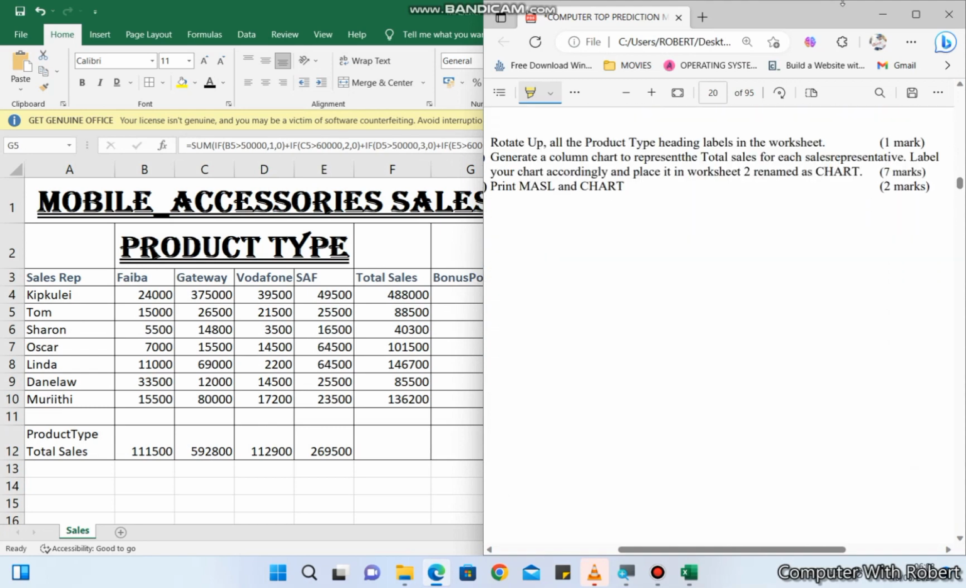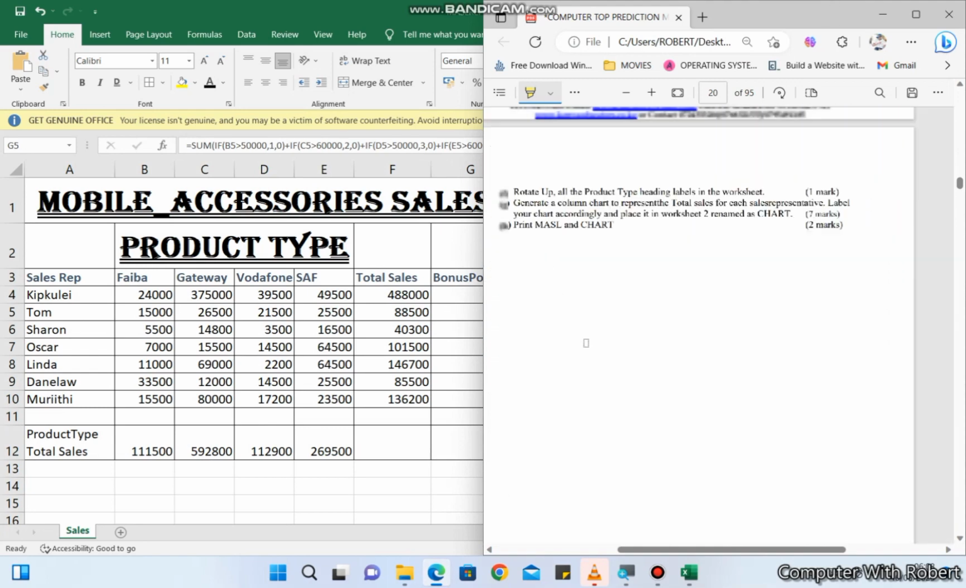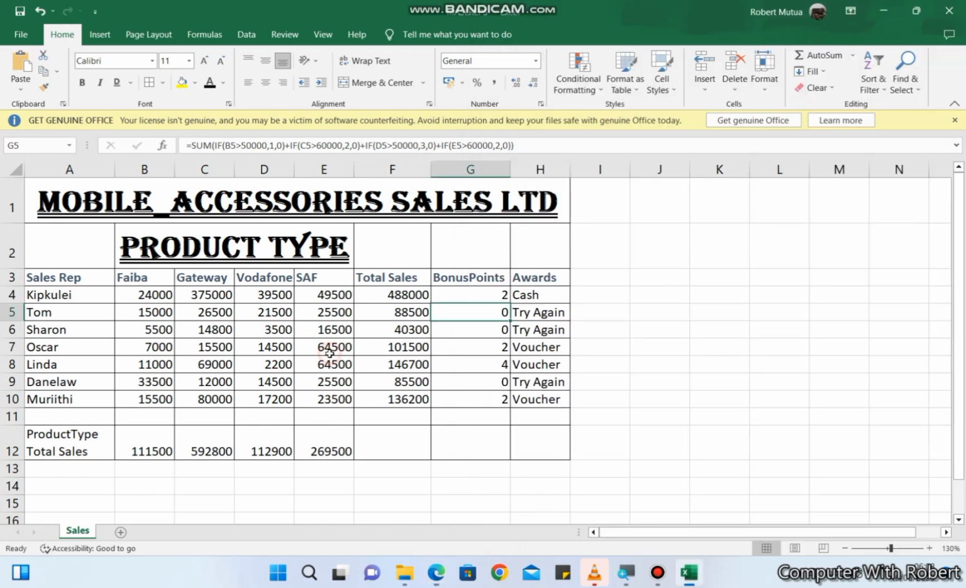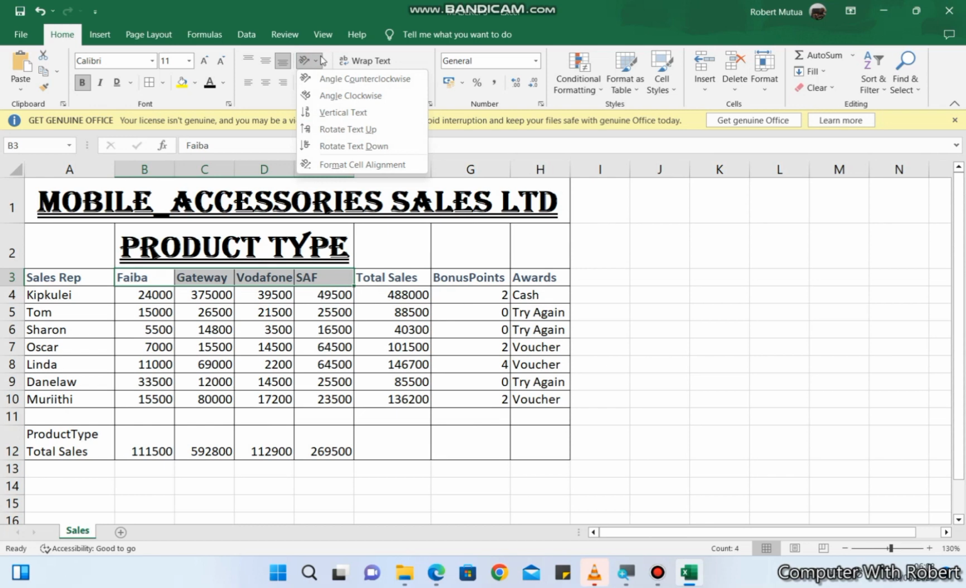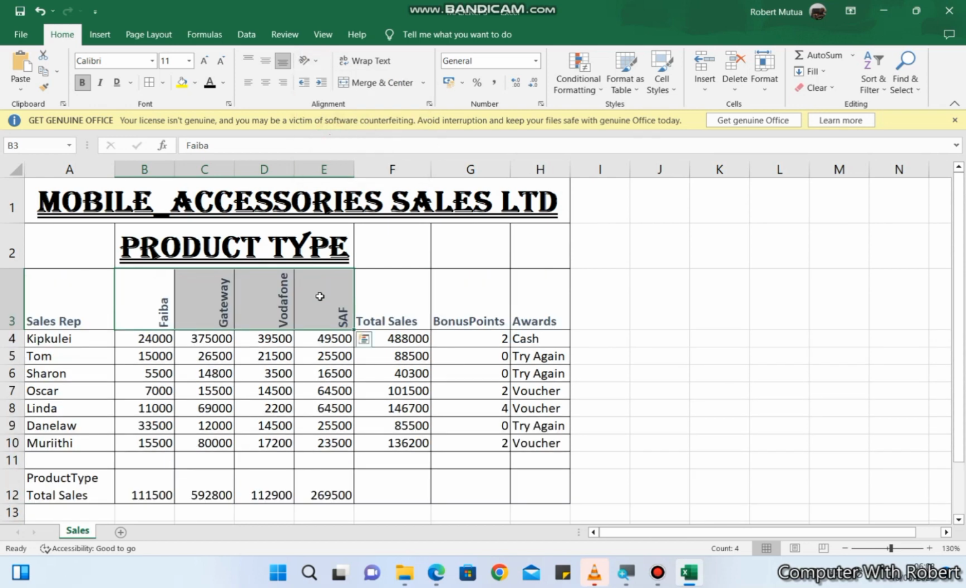Once you're done with this, the next thing is to rotate up all the product types. This is how you rotate labels. Select fiber, gateway, Vodafone, and surf. Go to alignment and select rotate up or even 90 degrees.